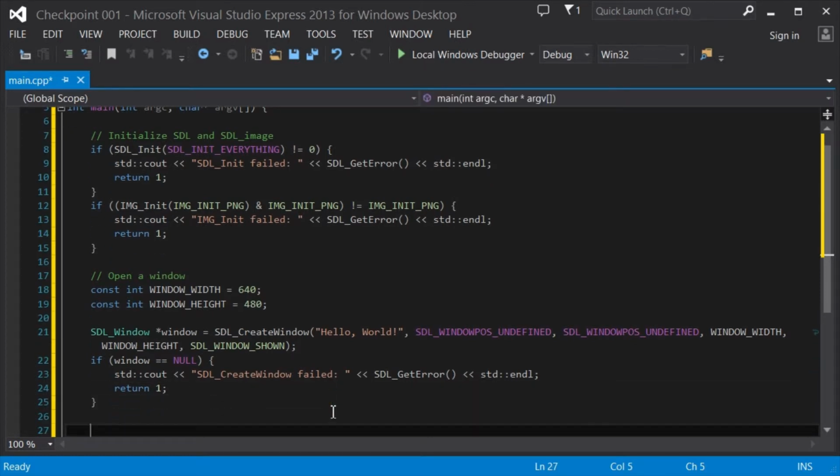Alright, the next thing that we need to do is create a renderer for this window. A renderer is what displays the graphics in a window, so you can think of it like this. The window holds properties about the window, such as its width and height and title and where it is on the screen and things like that. But then the renderer is displayed in the window and actually displays the graphics. So right here we're going to create a renderer.